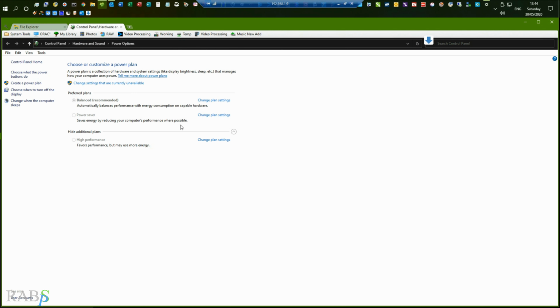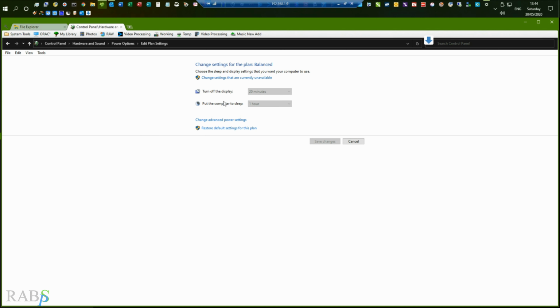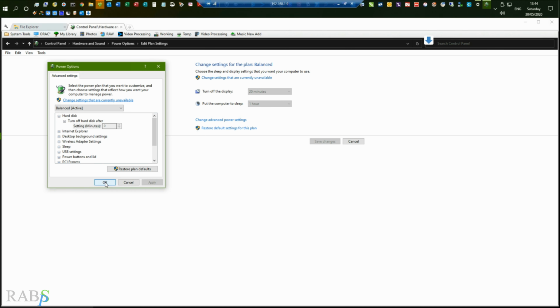We'll go to additional power settings, and I'm on the balanced plan, so we'll change the plan settings. Again it's 20 minutes and 1 hour. I'm going to have to click here, change the settings that are currently unavailable, if I want to be able to change anything. So we'll have a look here. Hard disks turn off after 0, which means I don't want them turning off at all.